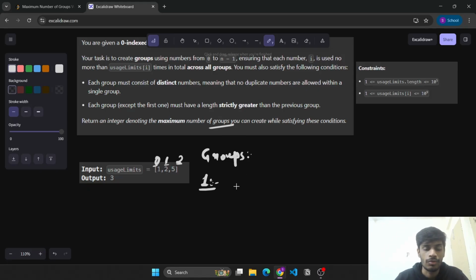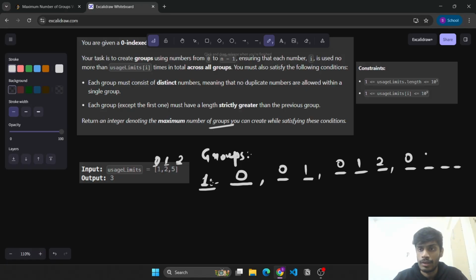Means it can have one element, two elements, or so on. So we can either create one group which contains 0, or one group which contains 0 and 1, or one group which contains 0, 1, 2. Now if we try to create a group like 0, 1, 2, 2, this is not allowed because this group has 2 repeating as a duplicate, but a particular group should consist of only distinct numbers. So these are the possible ways of creating the groups.